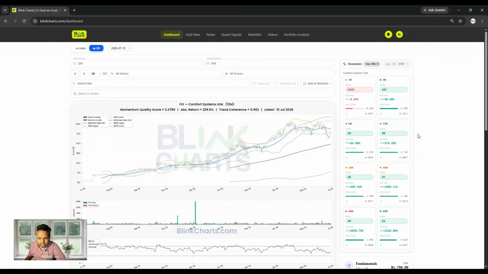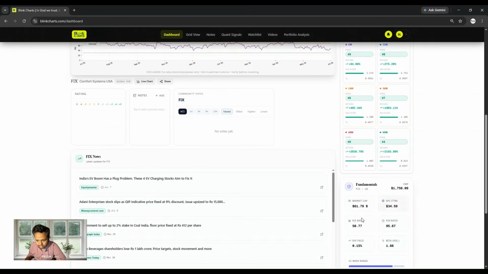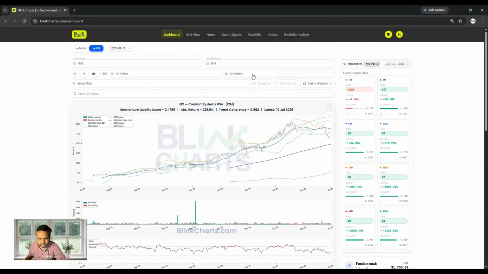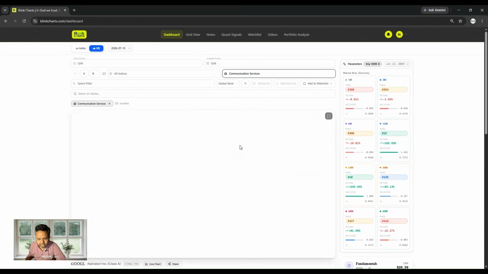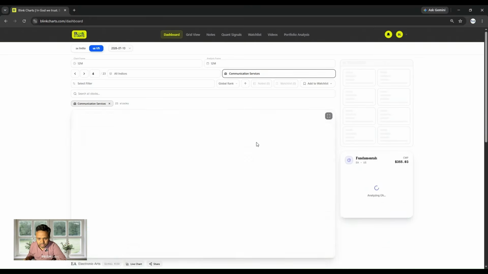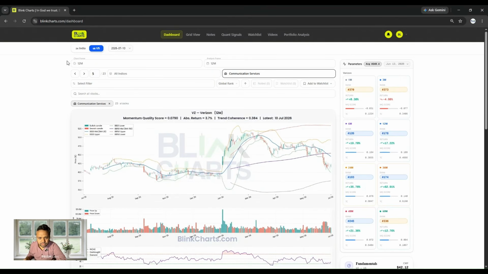As we can see, all these are mostly from the tech sector, right? AI tech stocks. These all are AI and tech stocks. So sector wise also you can select, right? Communication services, like Google, electronic arts. So we are using the S&P 500.